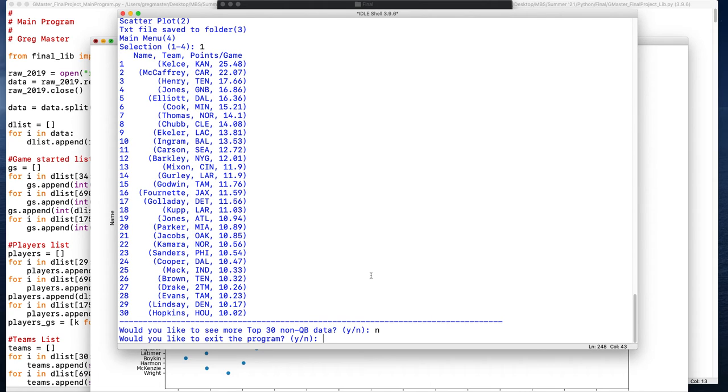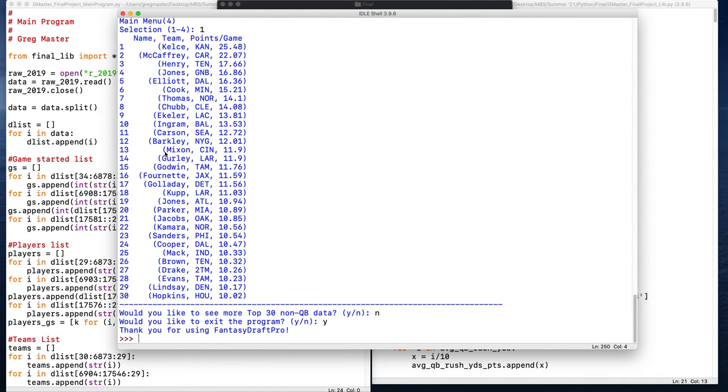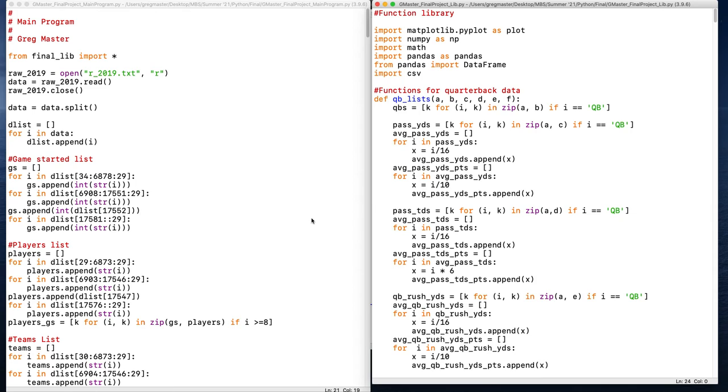To exit the program, you simply select no at the would you like to see more menu, and then at would you like to exit the program, you hit yes. Do you want to kill it? Not yet.